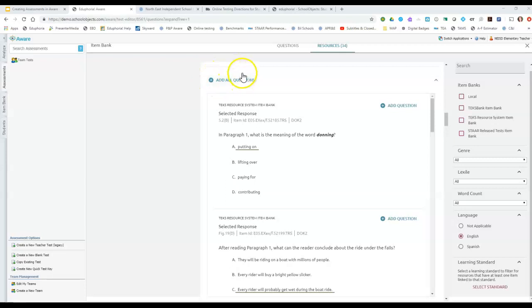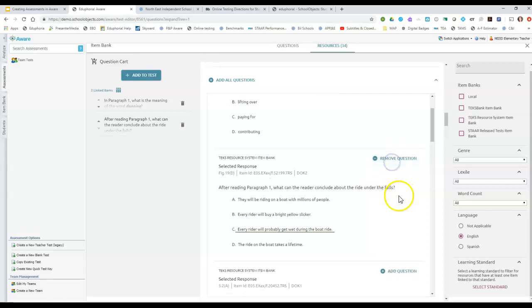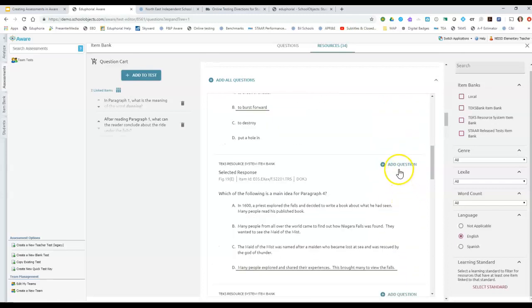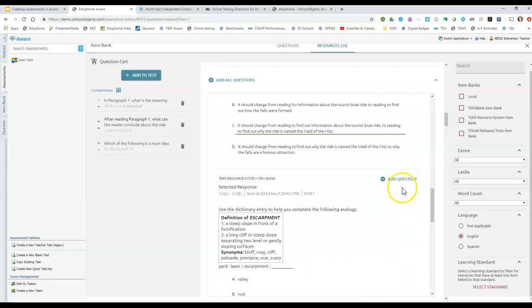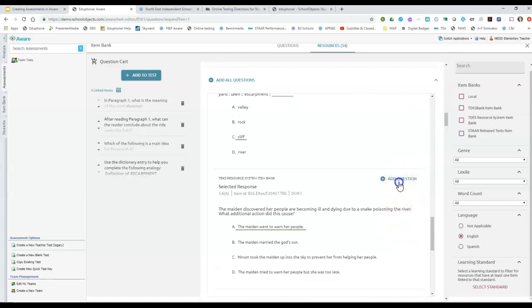So I can add all questions to my test, or I can go through and add question by reading through the questions and deciding if it is the type of question I want to ask my students. Notice it will give you the correct answer, and it also will show you the TEK. So I can go through and add a couple of questions that I like that meet my needs. Once I'm ready and I have added all of the questions that I want, I click here to add them to test. Currently, they're just in my shopping cart.